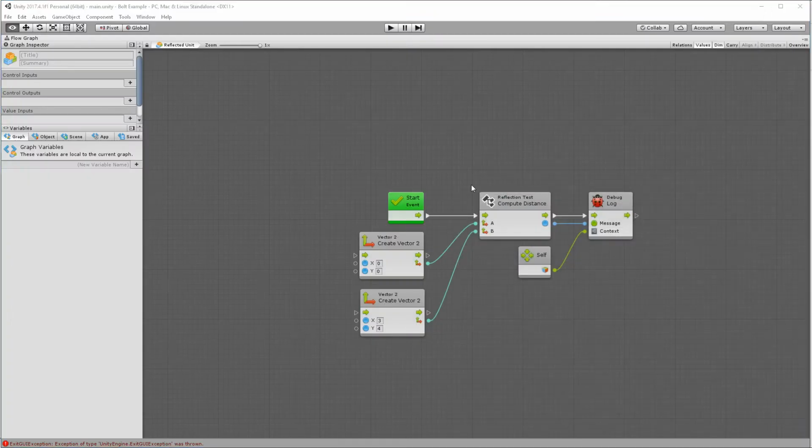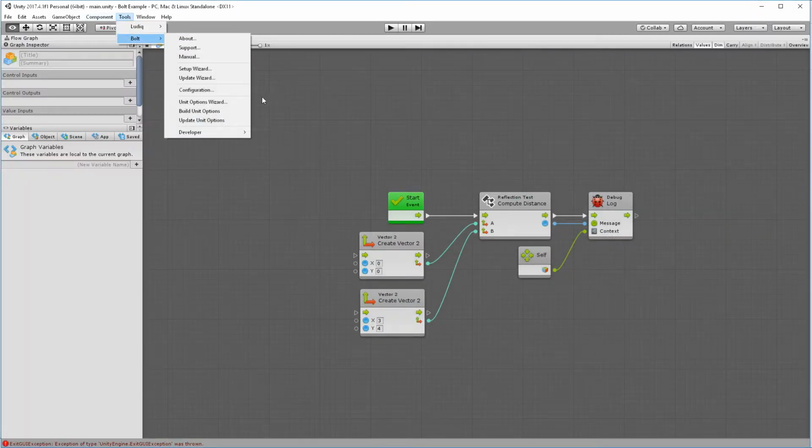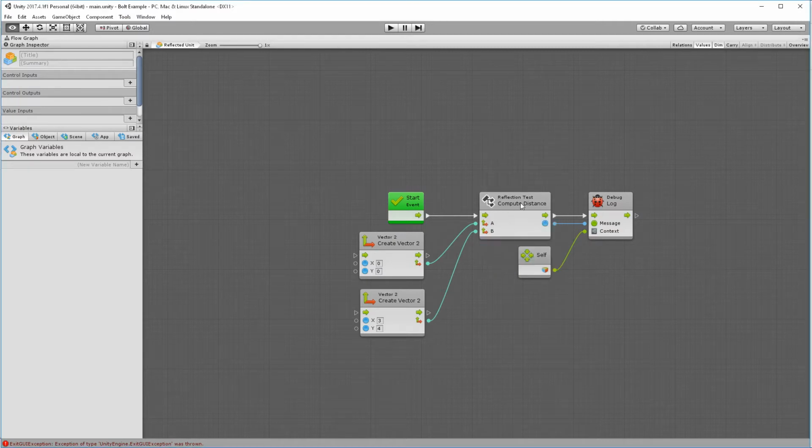And then I did this little include in settings, which means I don't even have to go into the Bolt types and include this different type. I just put this little attribute on this class, and it's automatically included. All I have to do is go into Bolt and build the unit options to get that node available. Then it shows up in my fuzzy finder, and I can put it in my graph just like this.